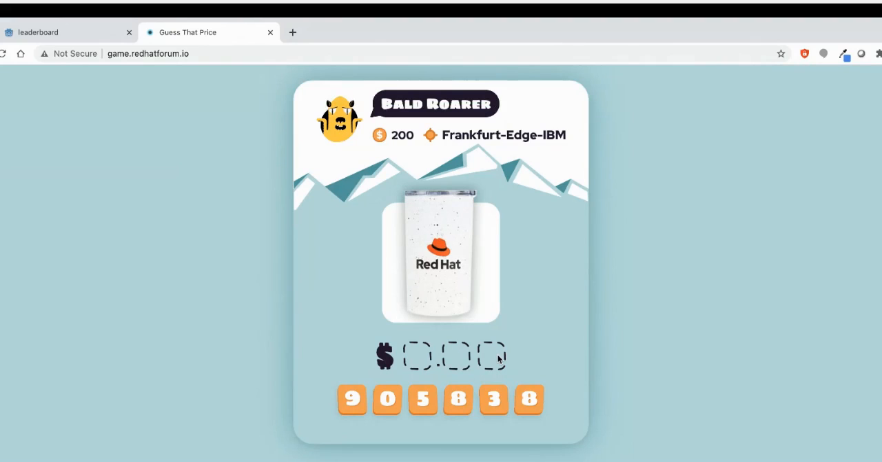And every time I get the price right, I get some points. Every time I make a wrong guess, I lose some points. So let's get going. If you look at the top of the screen, you'll see you've got a name. I'm called Bald Roarer. Brilliant. I'm looking at the Frankfurt Edge IBM. So my browser is connected to the Frankfurt cluster, and I'm connected to the Frankfurt Edge. And to the left of there, it shows me my score.